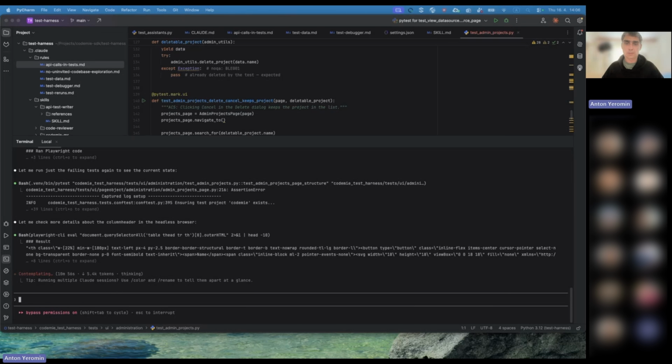Another question, can I use CodeMie Cloud in the same way I'm using the cloud? Actually, yes, because CodeMie, as I told, uses all these features that Claude has. So yeah, you are creating Claude files in your repository and you can use them.